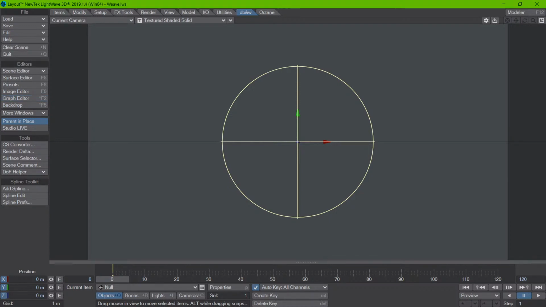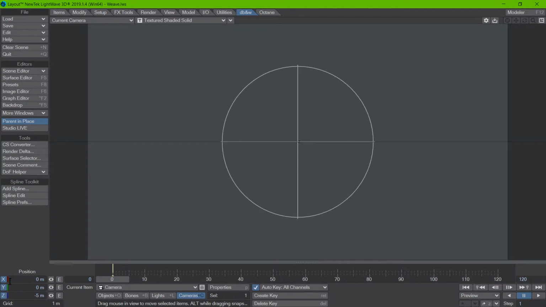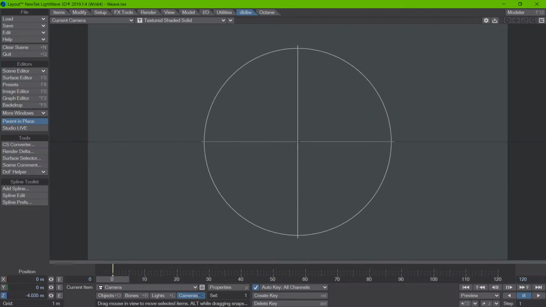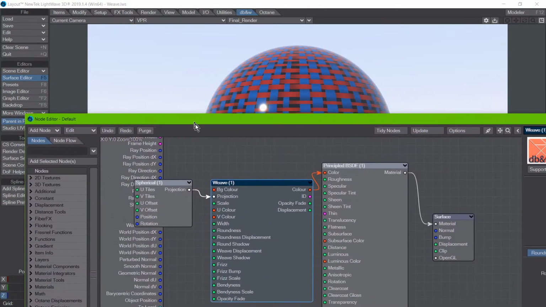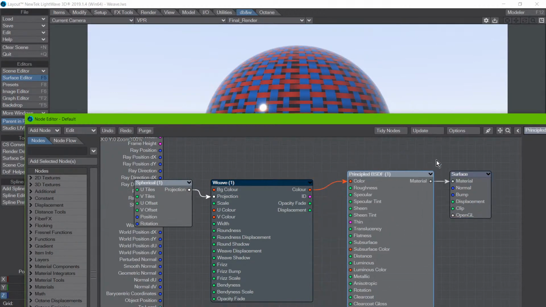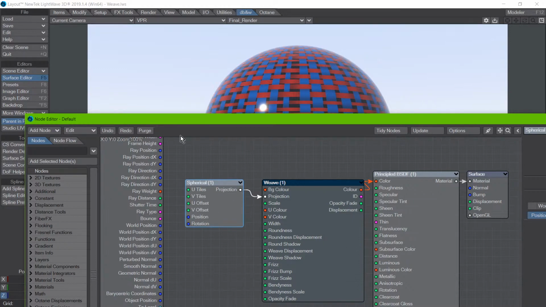And this is a really, really simple test scene. And what the weave shader essentially does is, let me just zoom a bit closer, because this is just a sphere primitive, it renders weaves procedurally. And let me just show you the node tree for this. So I've got a normal principled BSDF material. I've got a spherical projection.